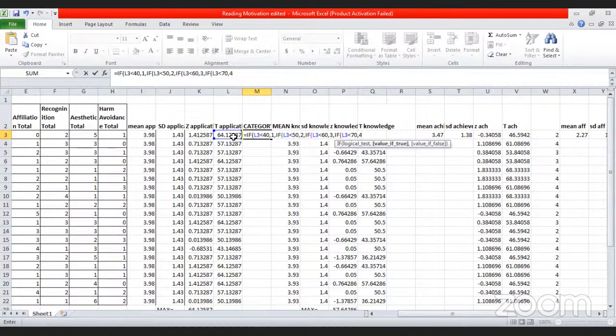Okay, comma, we will give it 5. That means if L3 less than 70, put 4. And if it is not less than 70, then put 5, because there is no other, only the 80 is left there. So I have written 4, 5. That means if L3 less than 70, then put 4, otherwise put 5.